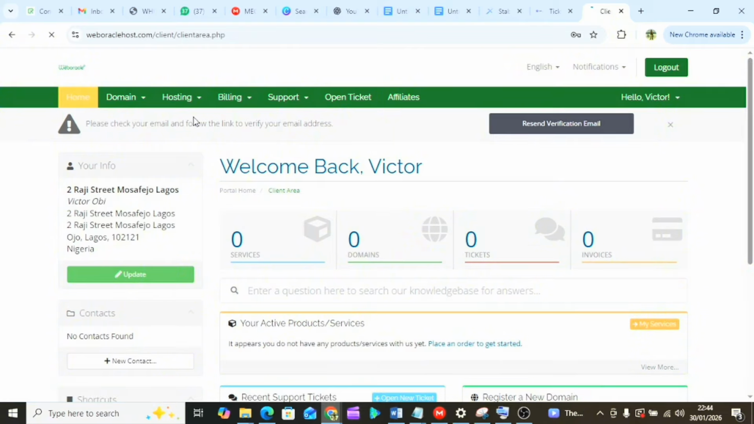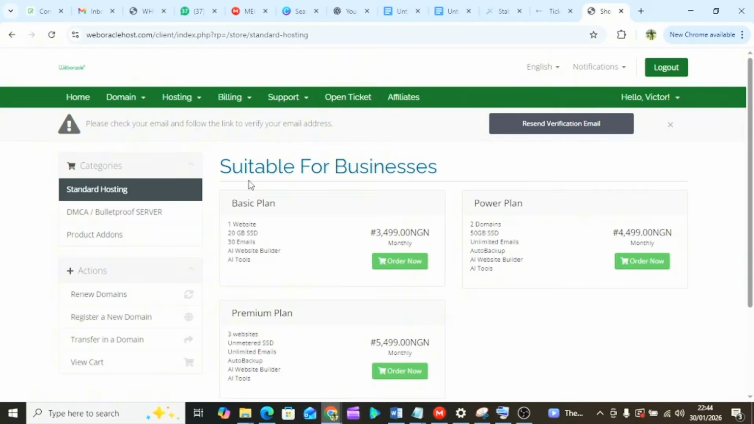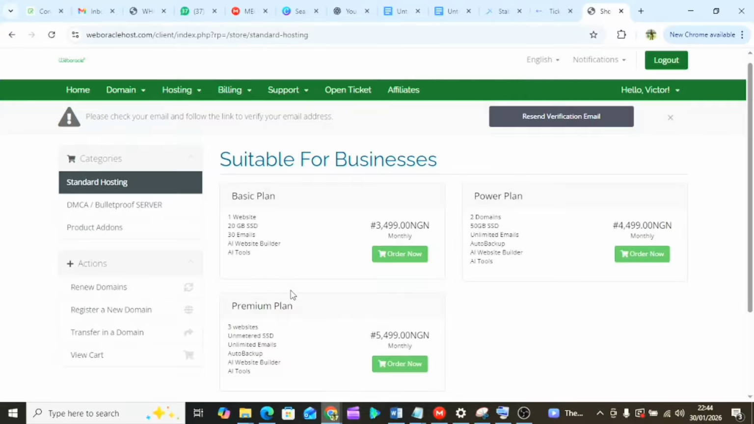Right? So just click on standard. You wait for it. There are different plans. You can see basic, premium, power. I'll just use basic, 3,499 naira monthly. So I'll just click on order now.